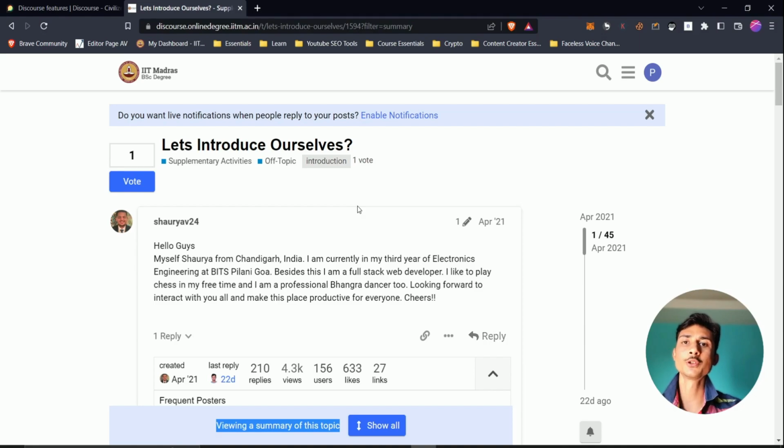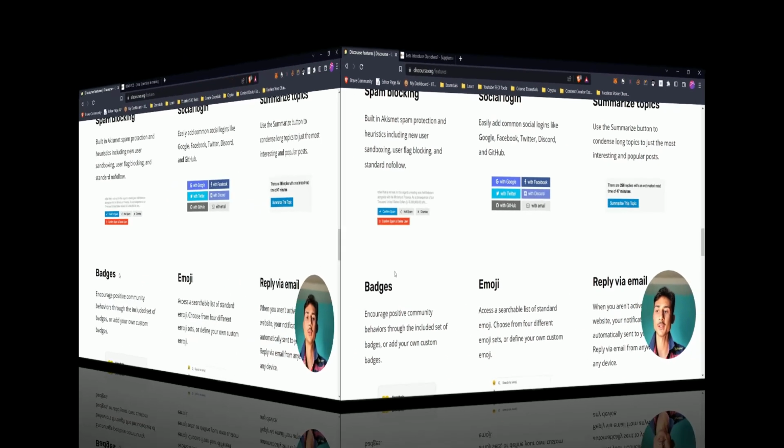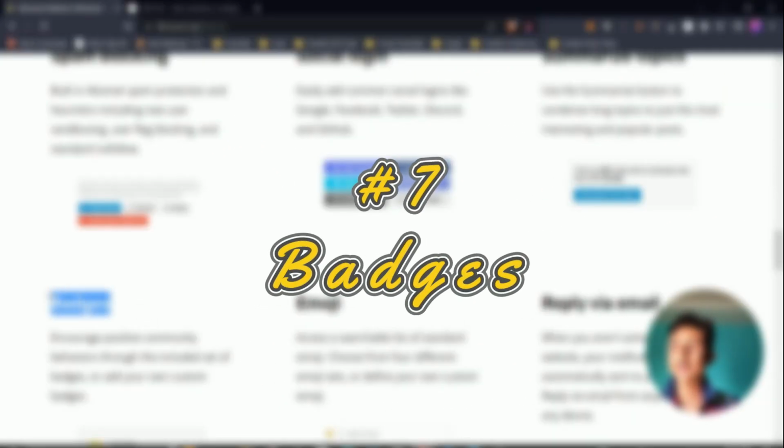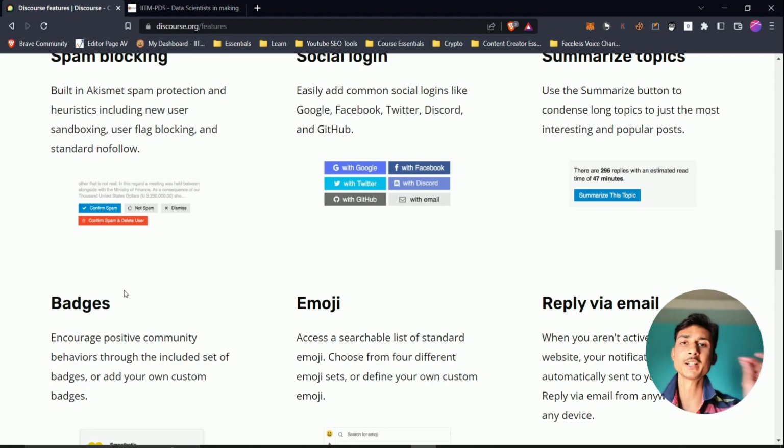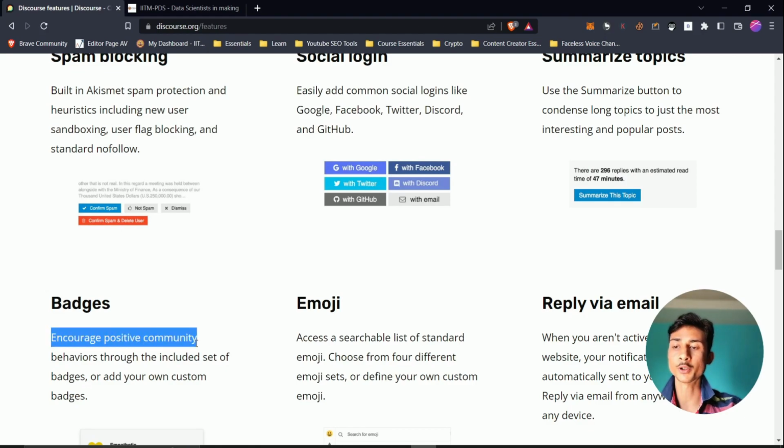Anyways, let's move on to our next feature, which is feature number 7. So the feature number 7 is badges. So what is badges? Badges are basically proof of work that you do in a particular community to showcase your work or your efforts. They provide you with badges. So they just encourage the positivity in the community behaviors.